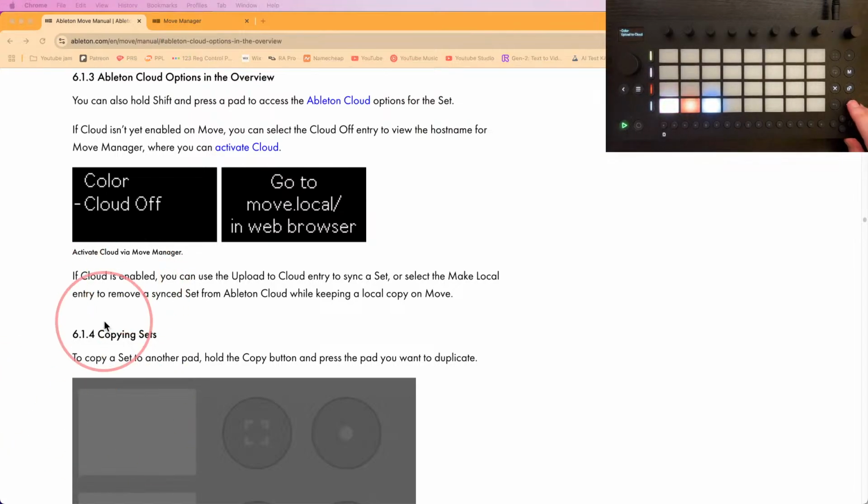So I had to click a set and hold shift and click the pad. And now it says upload to cloud. So I guess I'm going to do that. Color 20. All right. Upload. Here we go. Scroll down to upload to cloud. Uploading to cloud. I guess it's doing that now. Okay, that looks like that's done.